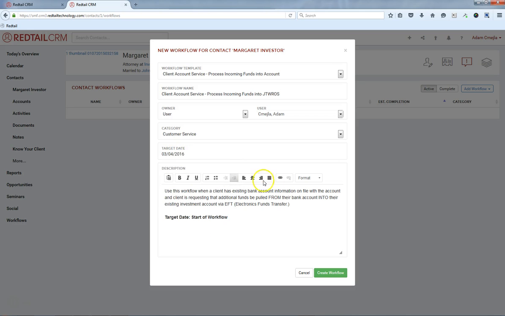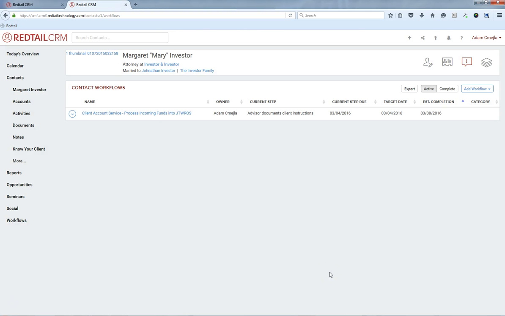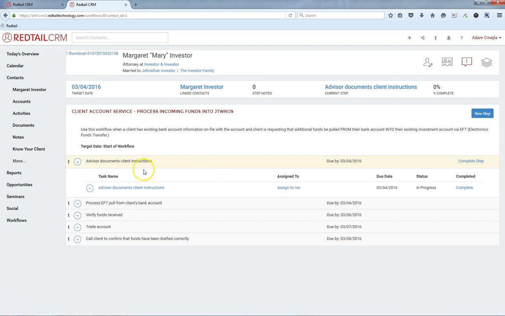So if that is today, we're going to select today's date and we're going to create workflow. Now what the system does is it automatically takes the template that we had in our library from the previous screen and attaches that workflow template to the specific client. And now if we actually drill into this workflow one layer deep, we're going to see who, in this case I'm going to assign it to me, who needs to do what, when it needs to be due, and for which client.